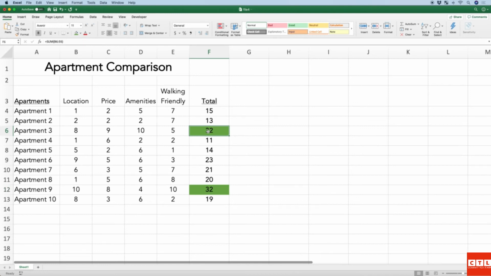So we would be thinking about either renting apartment 3 or apartment 9, and it really comes down to a matter of preference here. Do you really care more about location? Do you really care more about price, amenities, or it being walking friendly? And that's what we're going to model next. So we're going to make the spreadsheet even better. We're going to use an advanced formula that helps us really choose between options. And the way that works is we're going to give location, price, amenities, and walking friendly a weight.